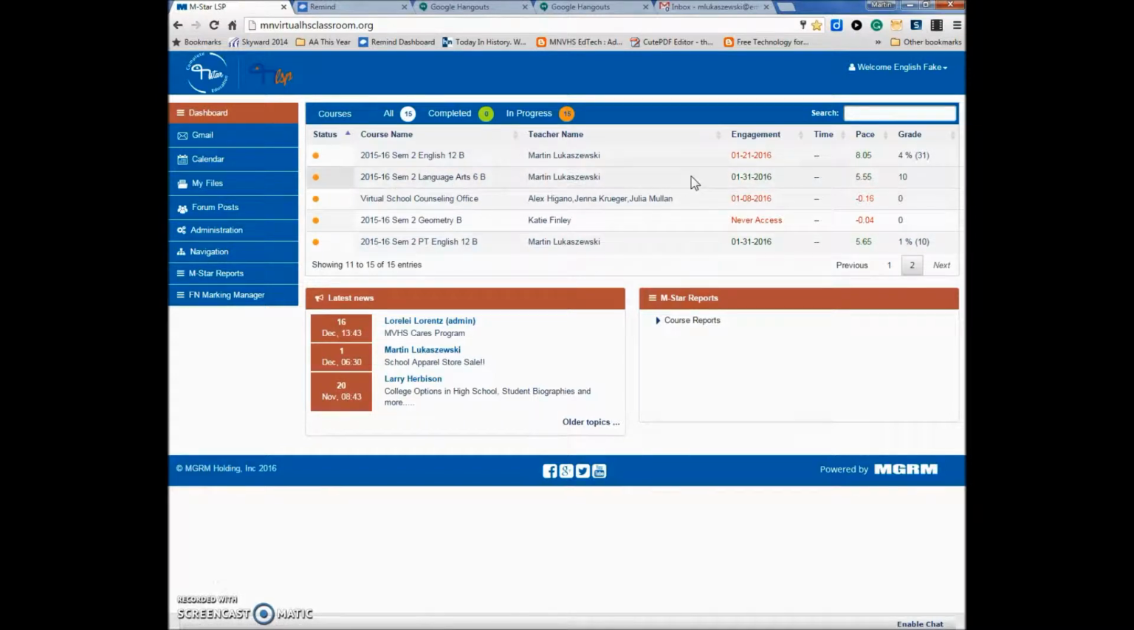Let me explain a few things before we really get moving here. This engagement column will show the last time you engaged in a course. So I have not gone into the geometry course here. That's why it says never access. But I have gone into this course, which is today's date, and I've gone into another course, and so on and so forth. You will not see time in this column. We're working on trying to get that replaced, but in the meantime, just ignore that column.